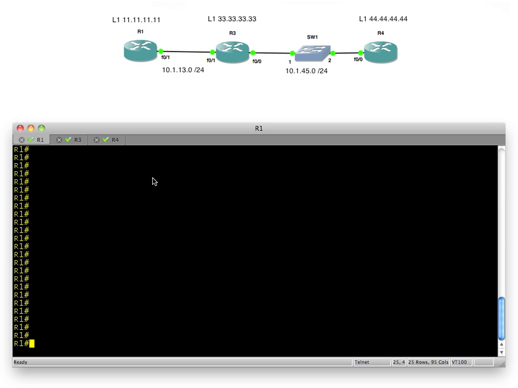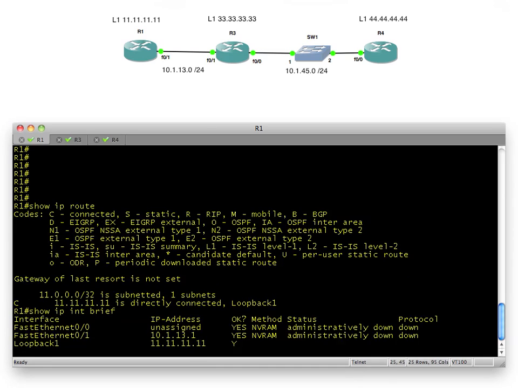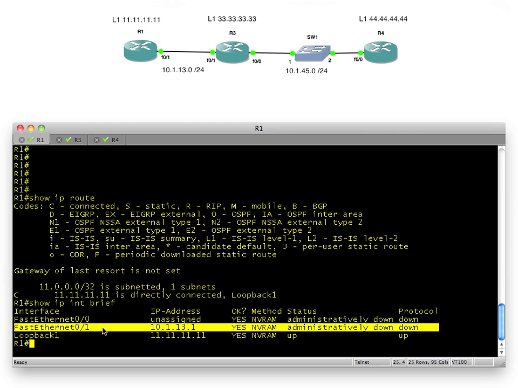So our goal is full reachability here. So let's start with the basics. Let's just go to R1 and take a look at its routing table. Do a show IP route and just take a look at what's going on with this guy. So the first problem that I see is that R1 only knows about one directly connected route, and that's its loopback. That implies that this interface is either shut down or doesn't have an IP address configured on it. Let's do a show IP interface brief just to verify, and sure enough, FA0/1 is shut down administratively.